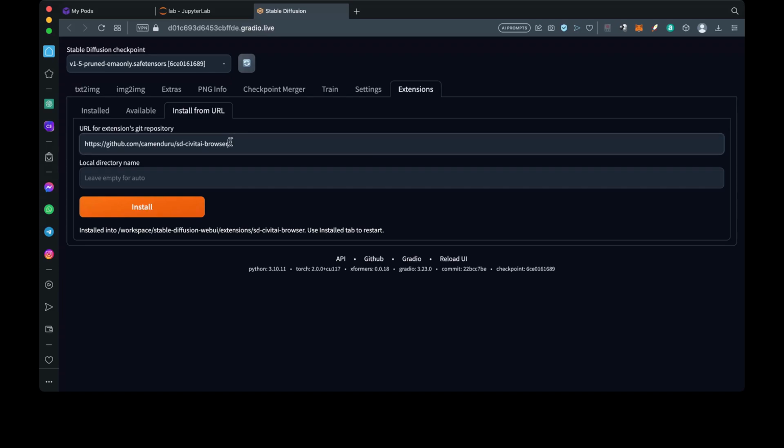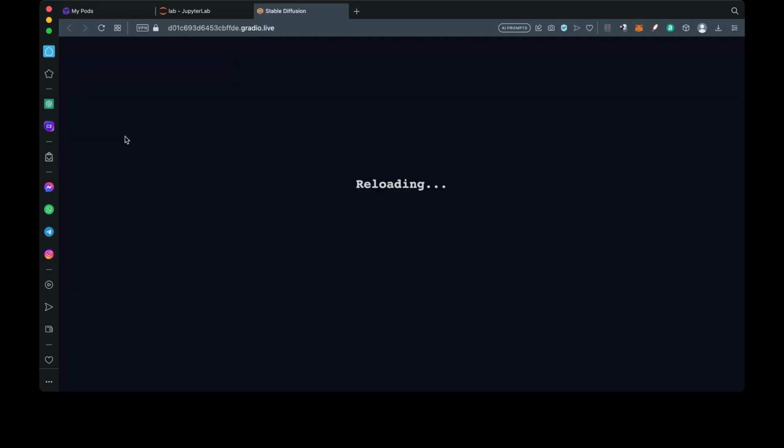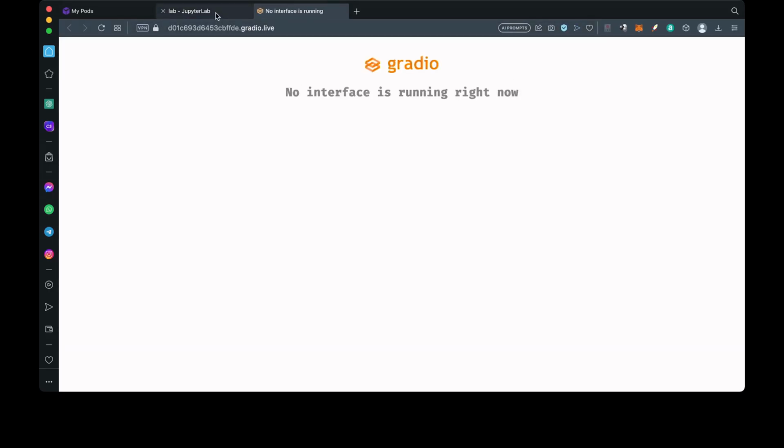Okay, so the Civit AI plugin is installed. Now I'll install the ControlNet plugin. So now once the ControlNet plugin is installed, we'll go to the Installed tab and restart the UI.